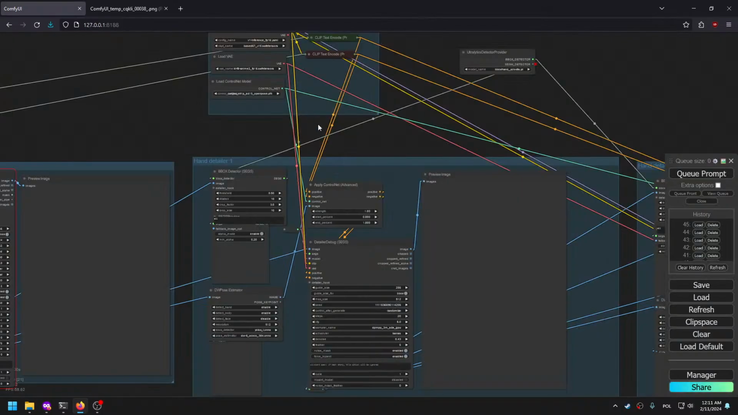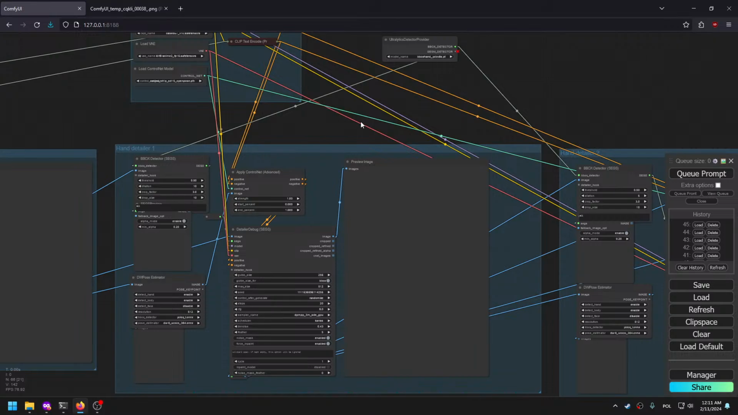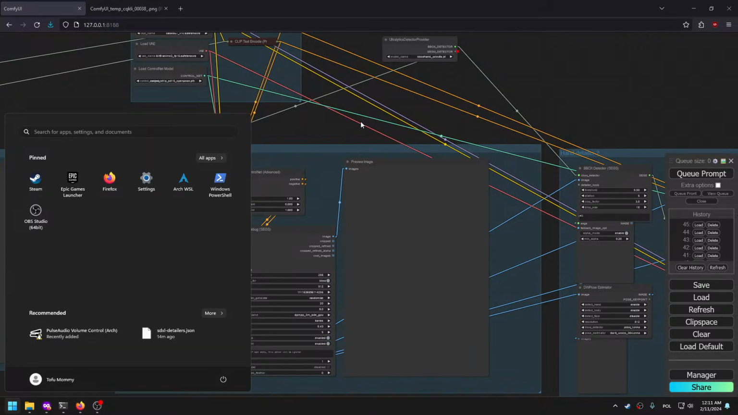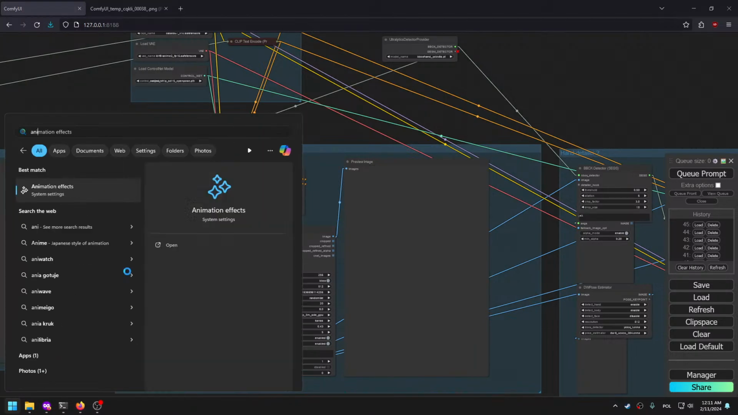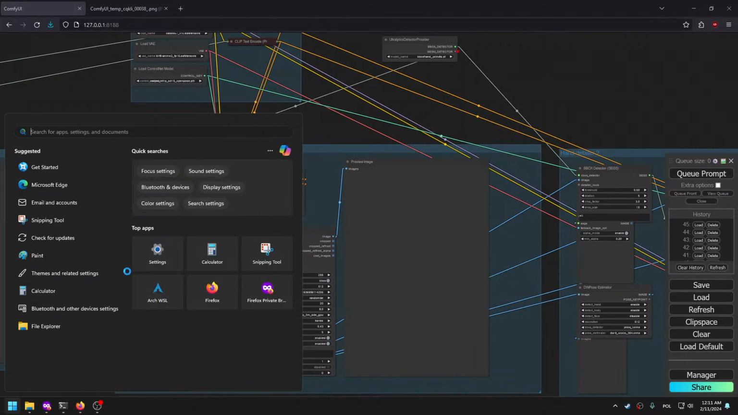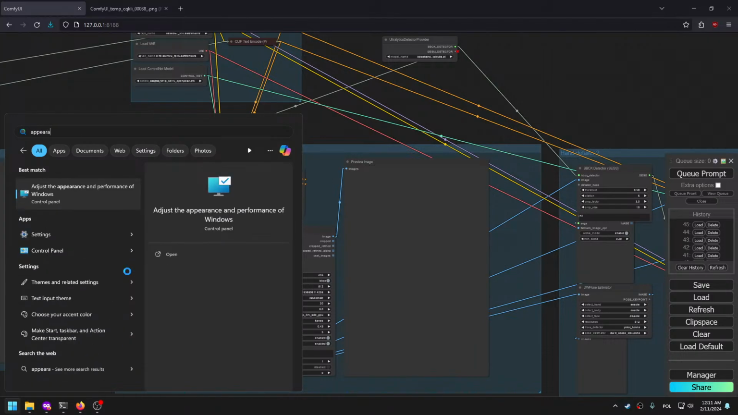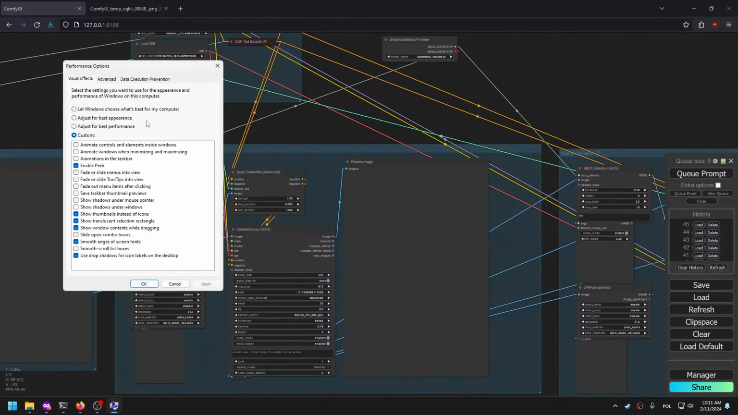That's also a thing. Yeah, I disabled animation crap in Windows, and everything feels so much better. Smooth scrolling.